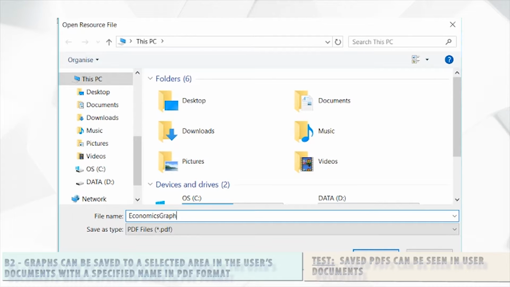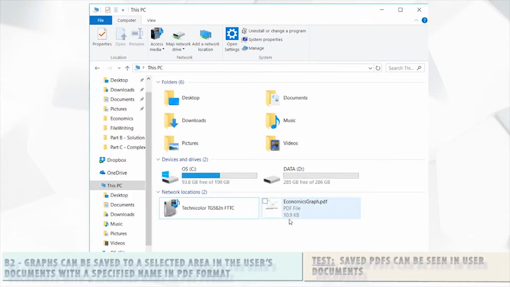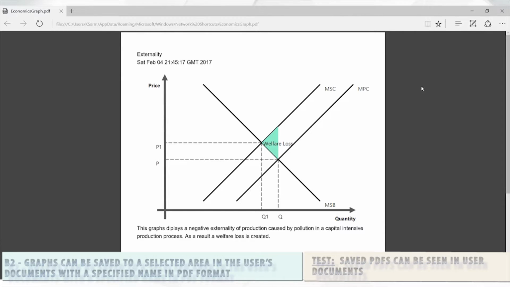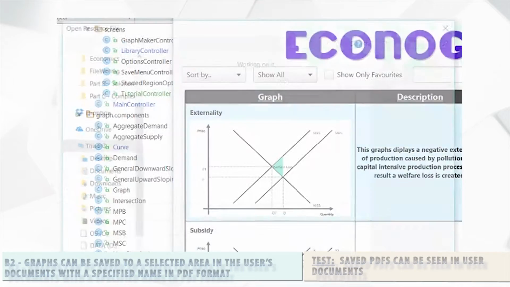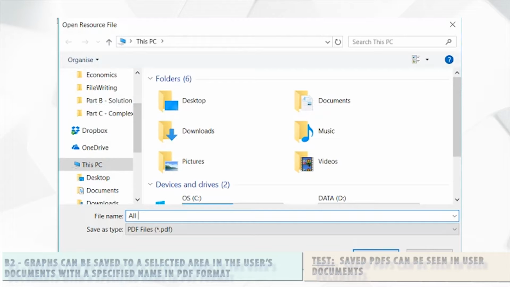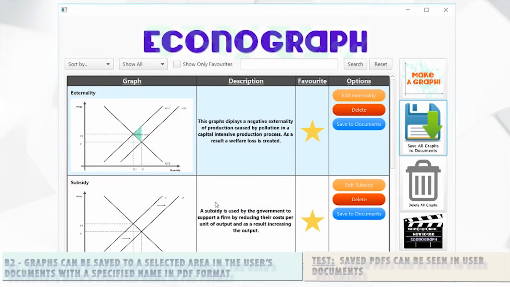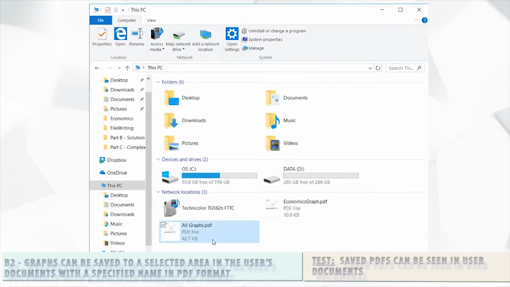Here, a location can be chosen as well as a title. The graph shows up in My Documents, where an image of it is saved, along with the title, date of creation, and the entered description. Selecting the Save All button to the side of the screen will also do this, but for all graphs, displaying them separately on different pages. This is done as shown.